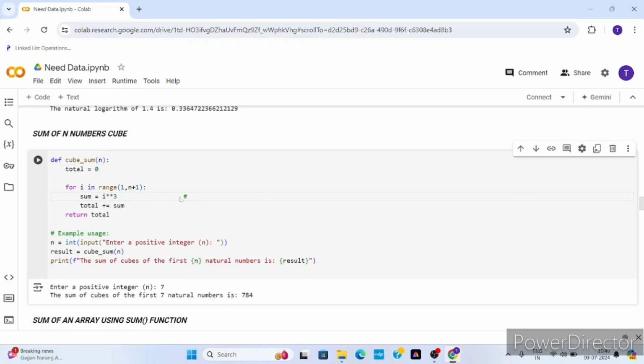Now the sum equals i power 3. This double star represents power. So at the first stage, the value of i will be 1. So 1 power 3, what will be the output? 1 itself. 1 cube is equal to 1. Anything power 1 is 1 itself. So the value of sum is 1 at the first iteration.